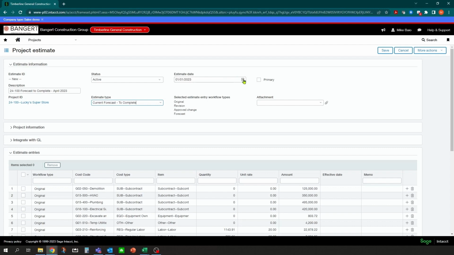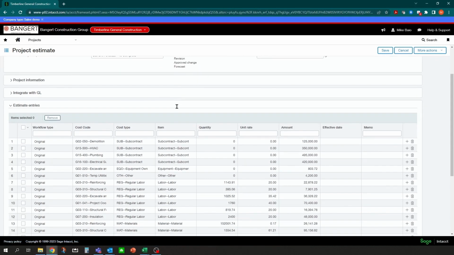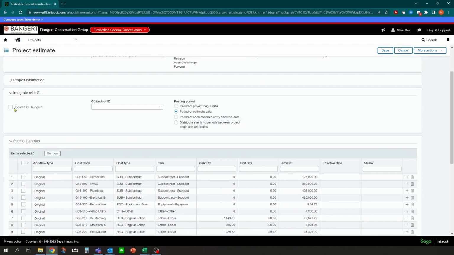And we're going to make this as of, let's say, this is going to be our April forecast. So let's do this as of April 1, and we'll do March 31st here. Okay, we're going to make sure that we're posting to our budget here. And now the budget that we're going to post to is this forecast to complete. So this project forecast budget.